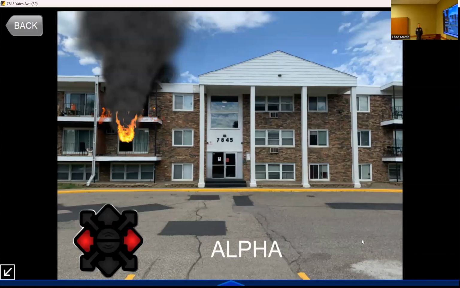I'm at a multi-family apartment complex with a working fire on the second floor from the balcony. We lay in line for fire attack. How many stories? Three stories. What size? Large. So arriving, large, three-story apartment complex, right?